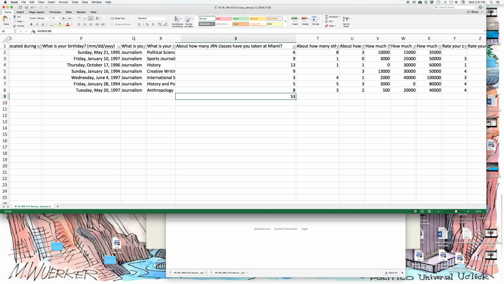All right. So let's say instead of the sum, we want the, I don't know, what else is good? How about the average? Average S2 to S8. Can hit return. Pretty easy, huh? How about the median? Look, median's not there, but you go to more functions, and there it is.